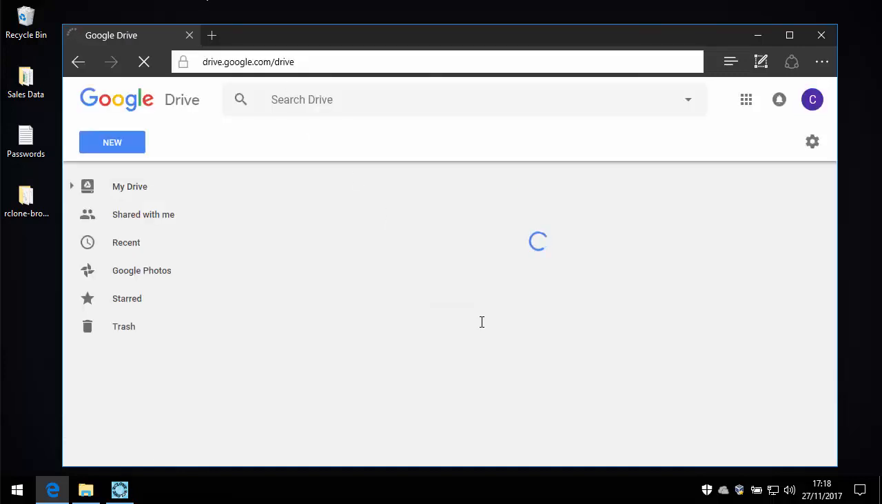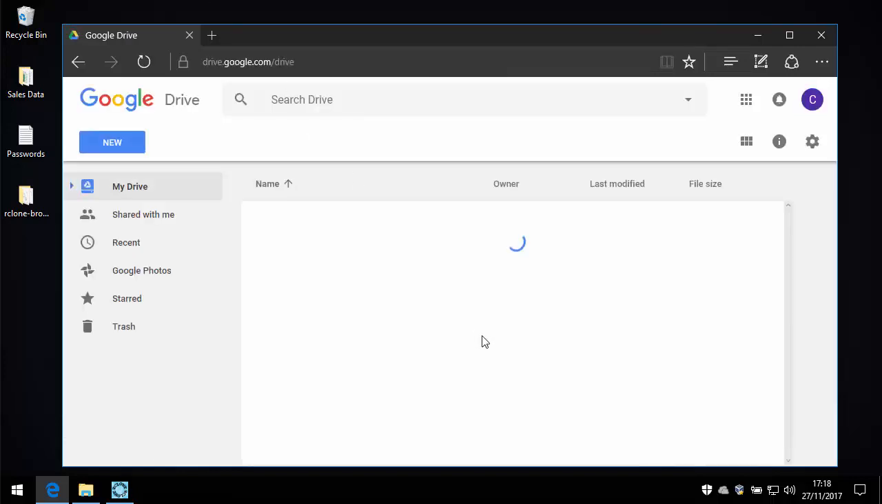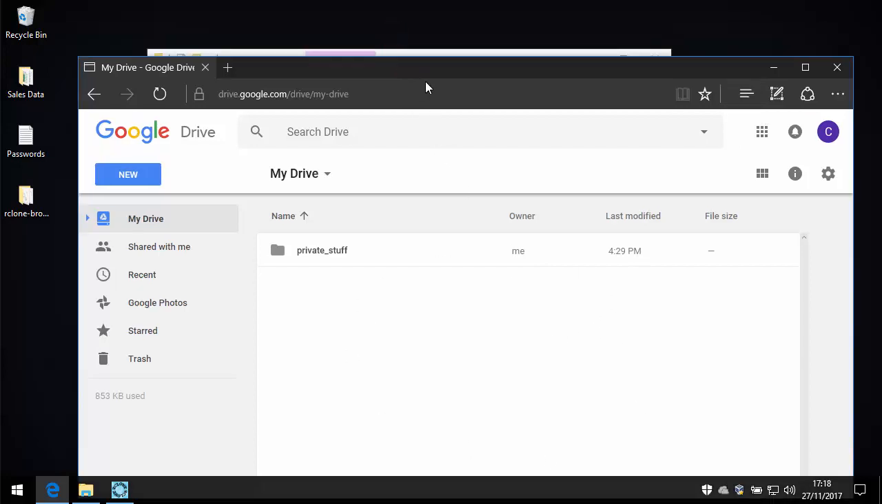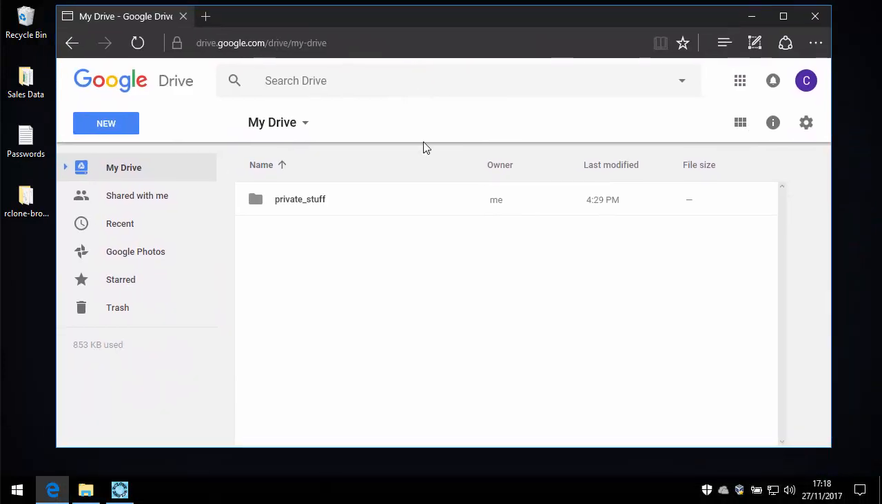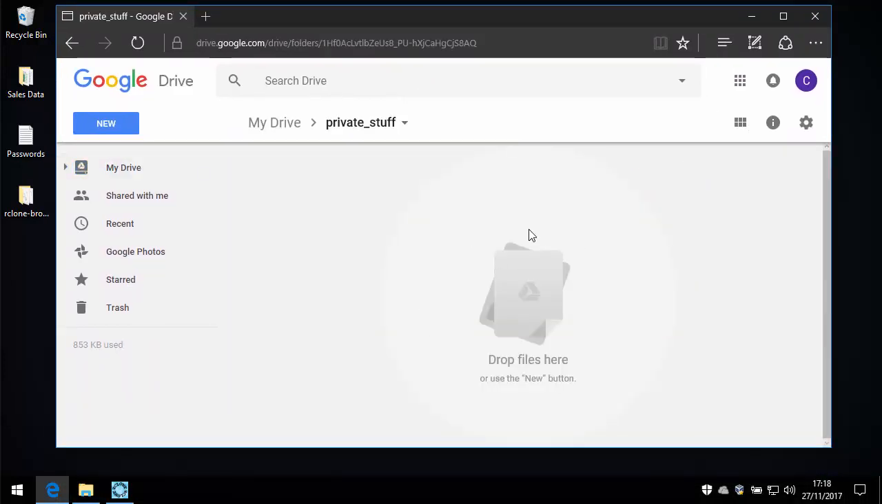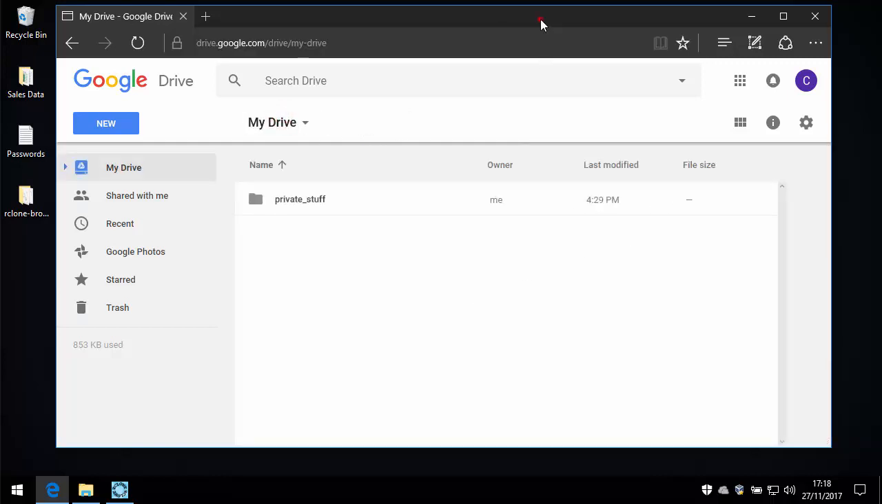So my G Drive is just my Google Drive, which is the root here. And my G Drive Crypt is this private stuff folder. And for this demonstration, you can see that both of these directories are empty at this time.